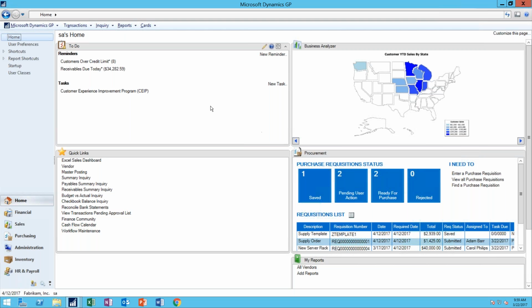So what we have here is our main area page in Dynamics GP. On this, you've got some certain sections here, and the users can control what they see and how they want to see it. So this first section here is a to-do section. I've just got a couple of reminders here. I've got some customers over a credit limit. I've got some receivables due today. I can add additional reminders in here.